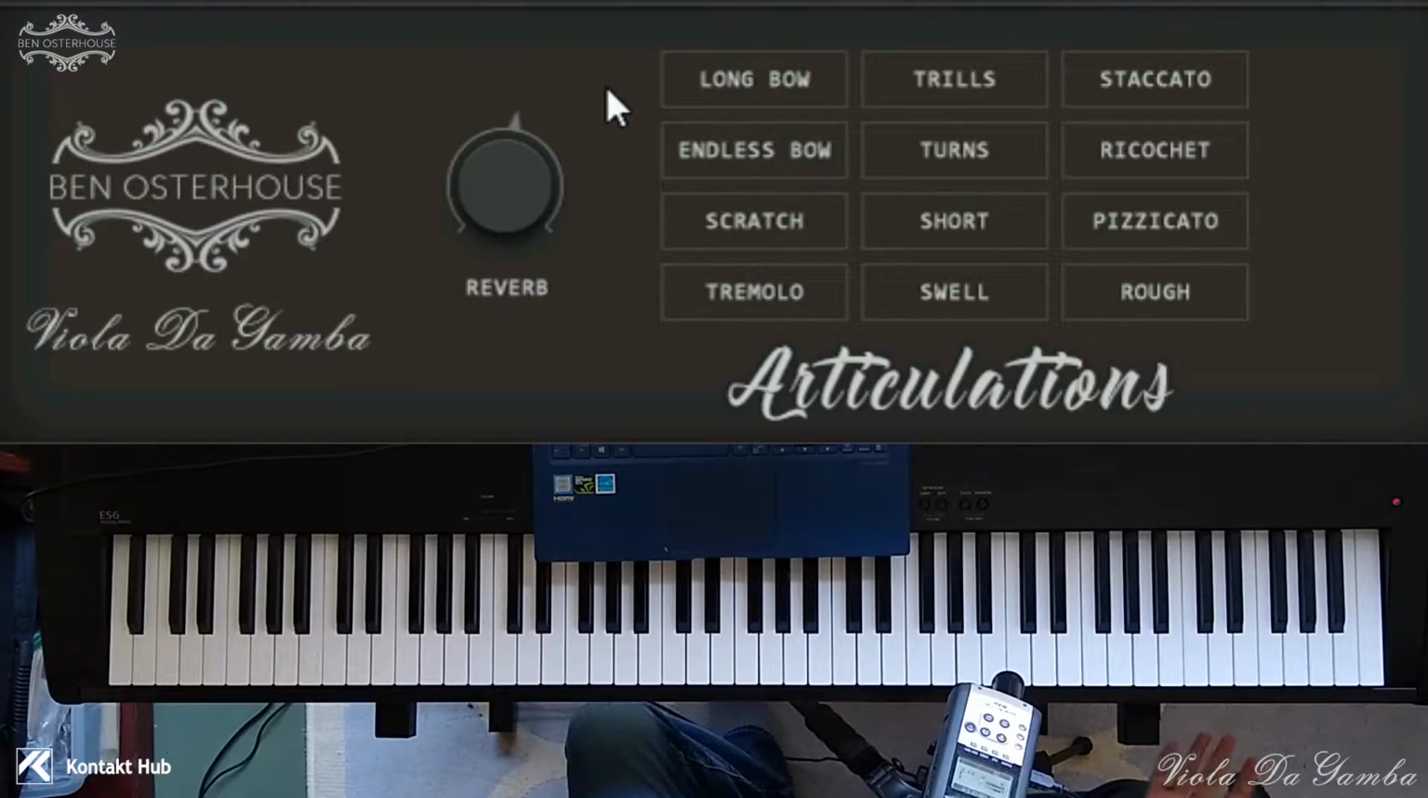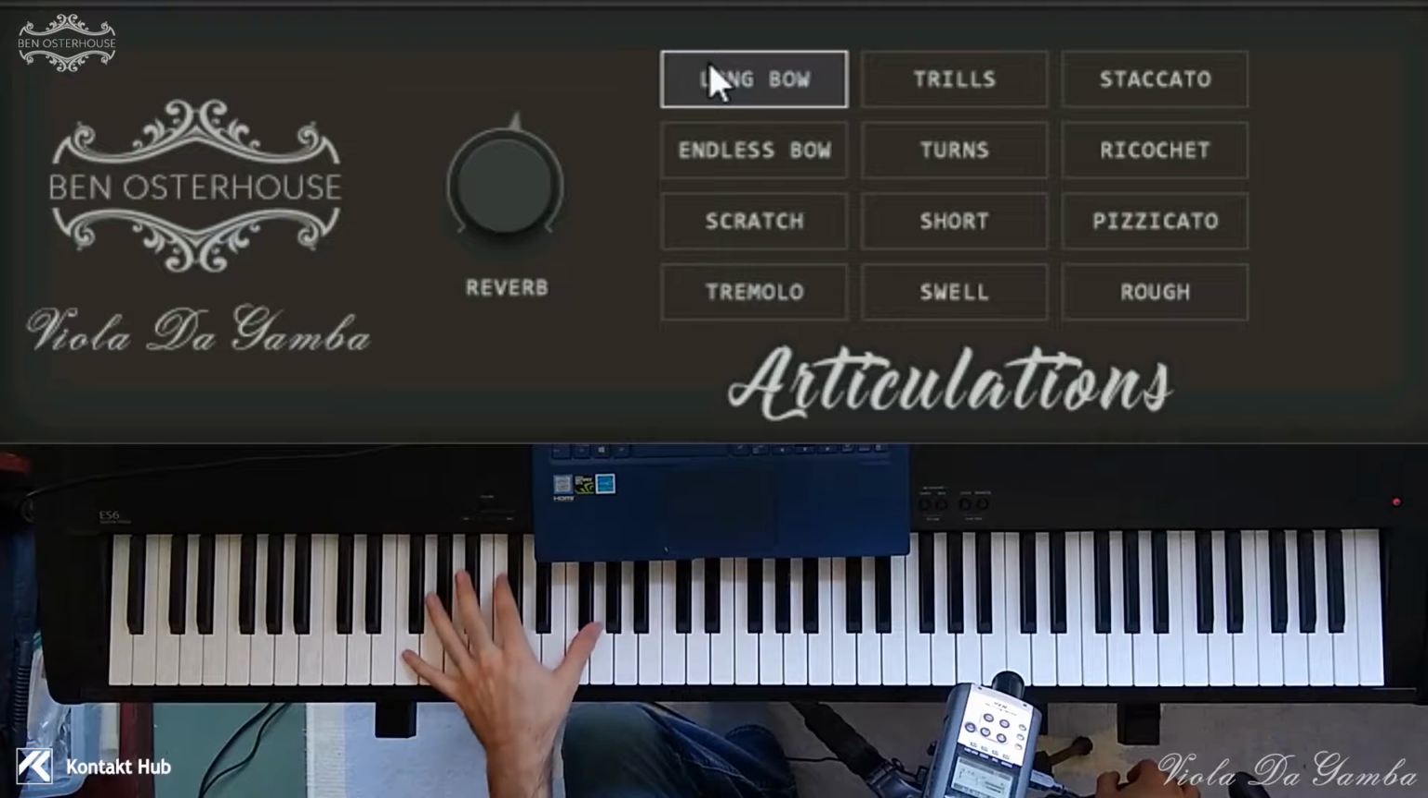After experimenting and playing around a lot with the gamba, I decided what I wanted to record and ended up splitting that up into two NKIs. The first NKI, which we're looking at here, is a collection of articulations that I liked. First off here, we have a pretty standard sustained articulation.